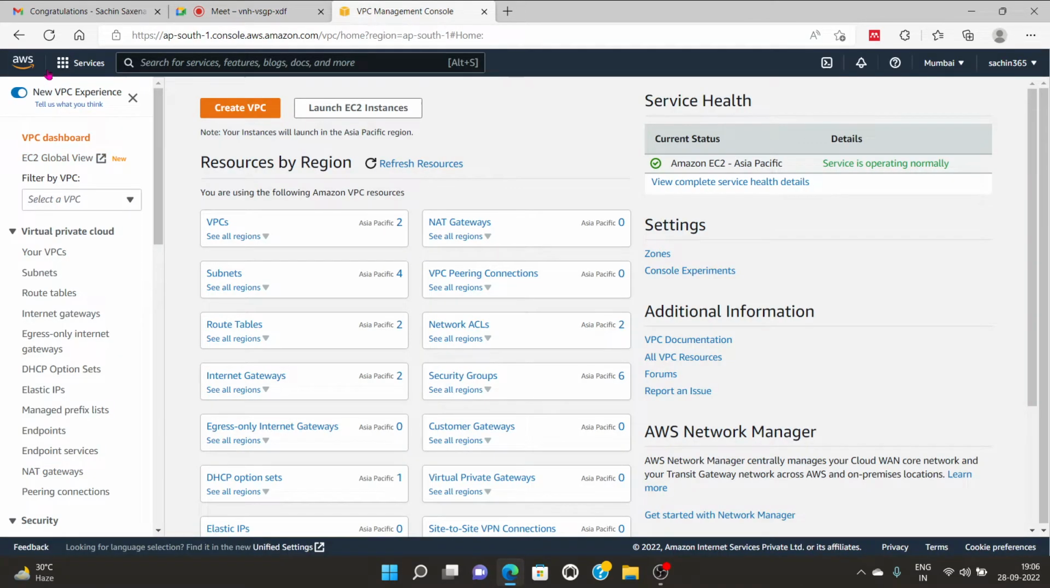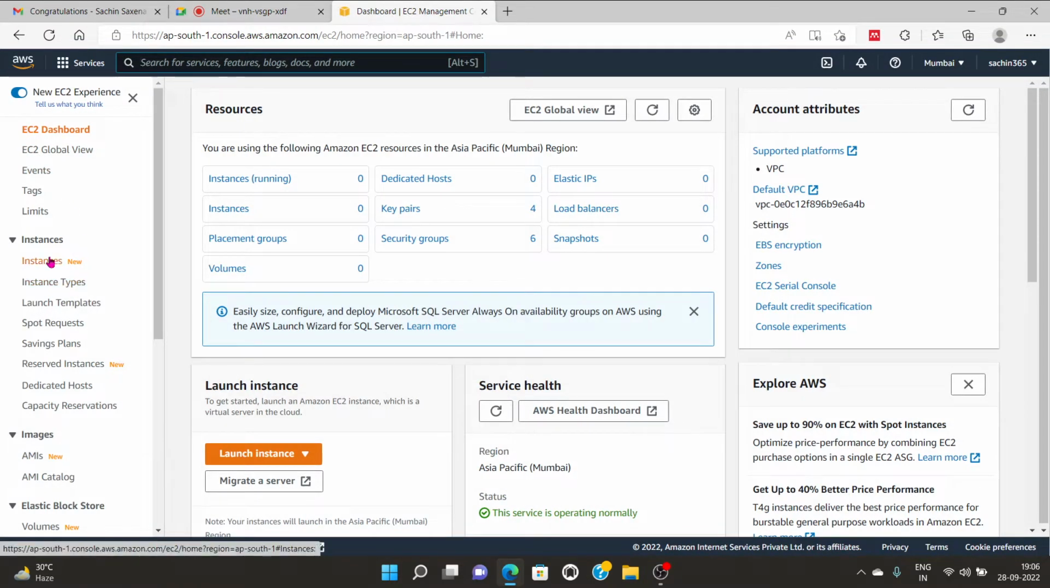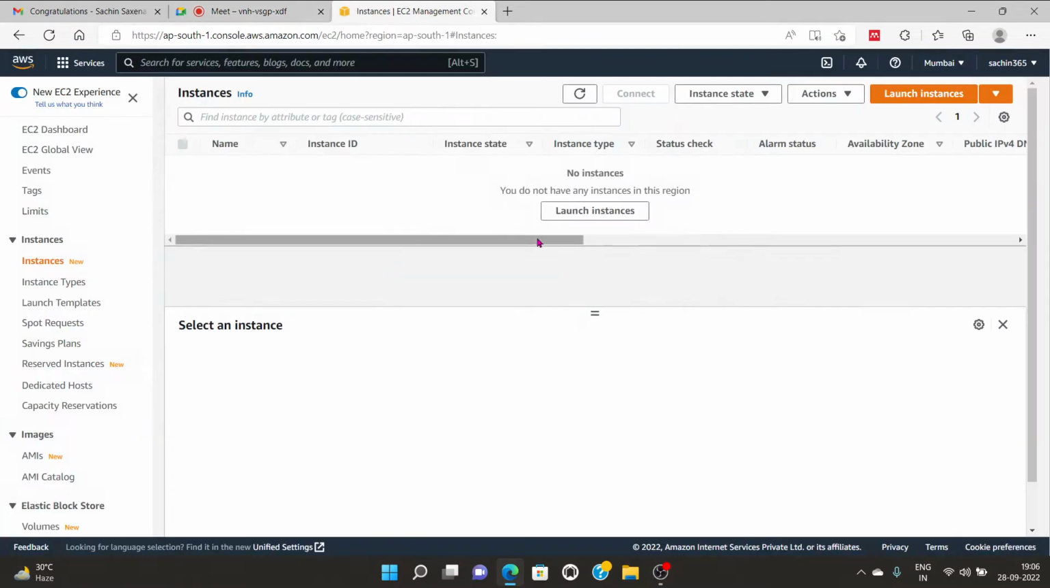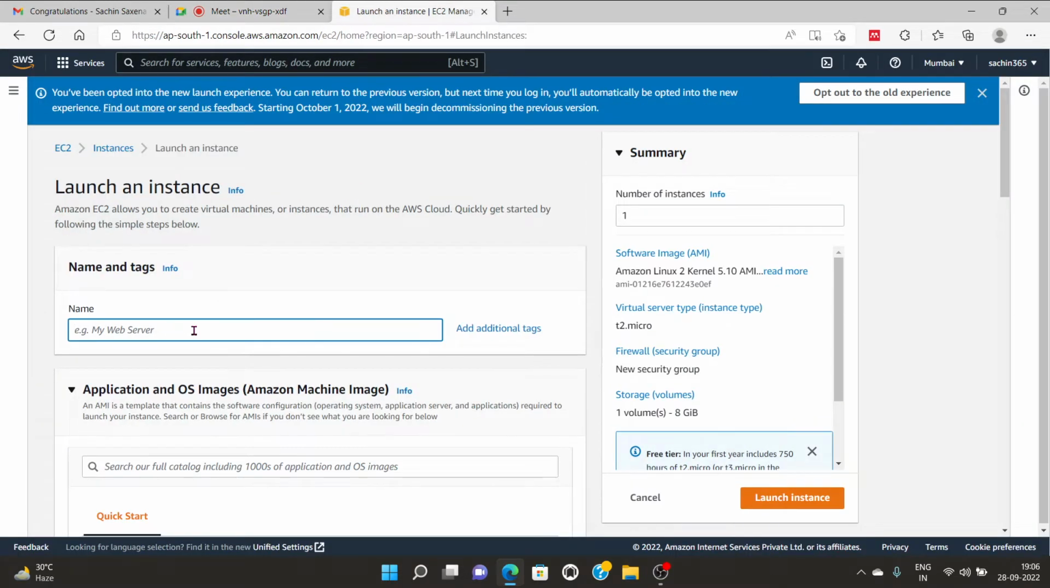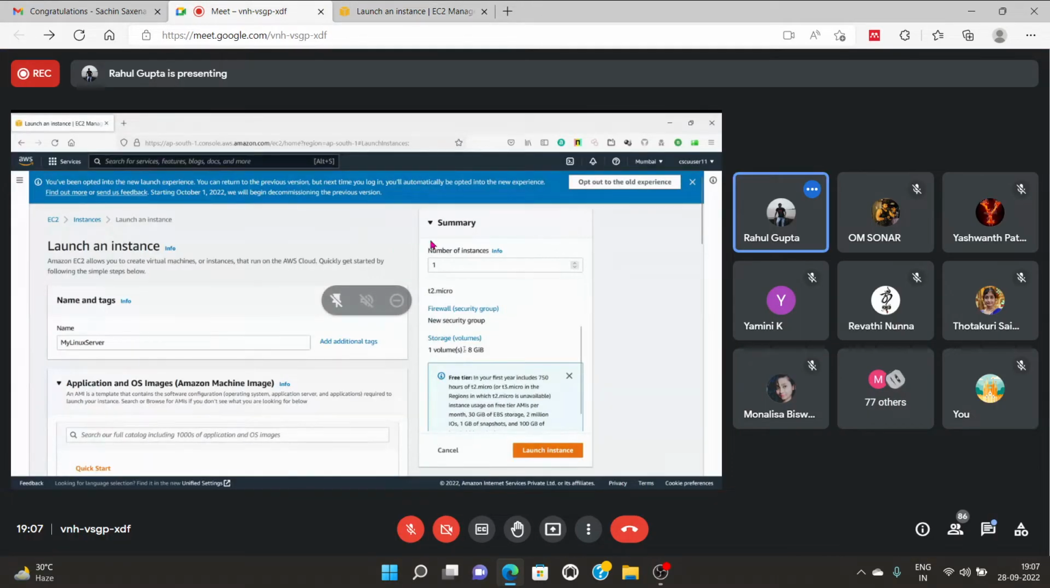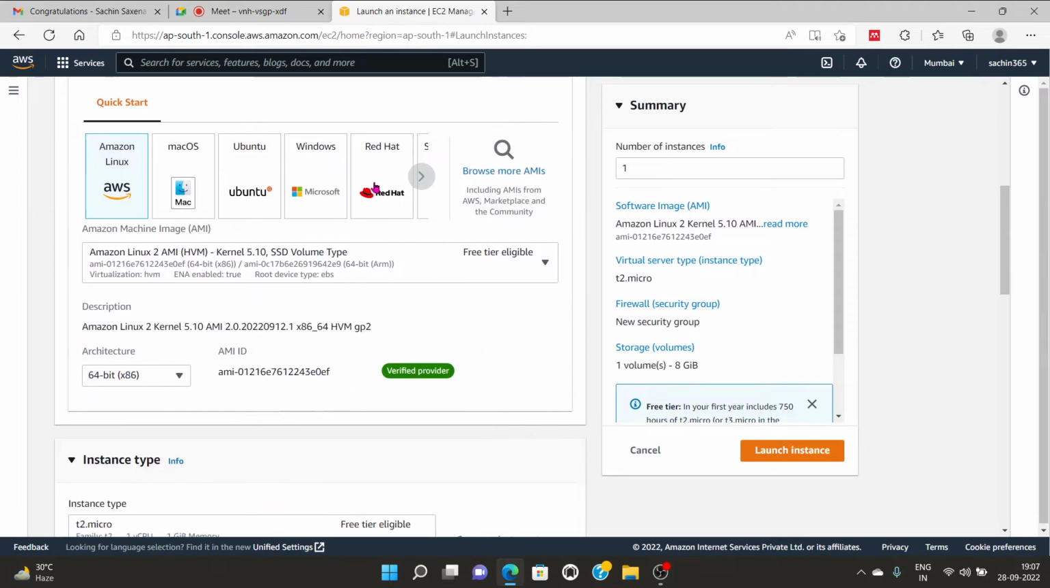Any, like Linux or Windows, doesn't matter. Any of the virtual machines we can create. So I'll just create an instance. I'll give my Linux Server. Yes, one instance I want to create. Which AMI do you want to use? Again, I'll just use Red Hat, the same one which I used the last day.